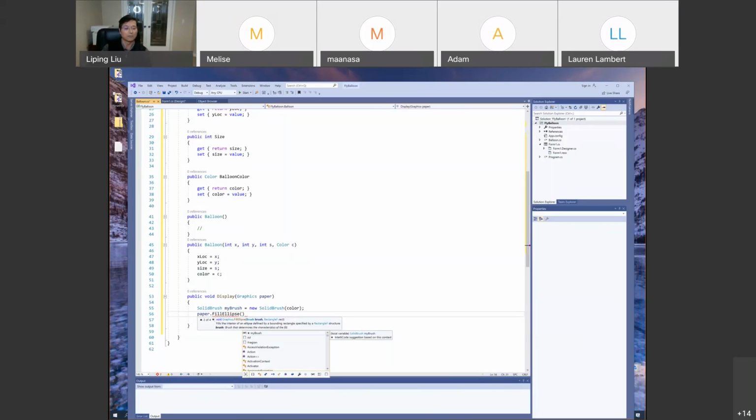We don't need that one. The third one is better because the third one gives us, say, I need a brush, and the brush is my brush. Okay, that is done. And then we need to specify what the top left corner of the balloon's position is. So let's just use the current balloon's position. So that would be X log.